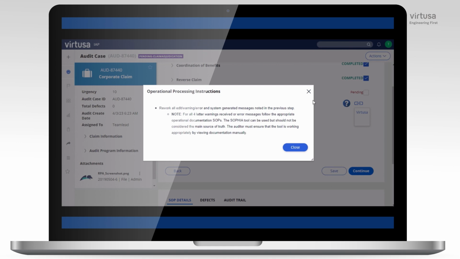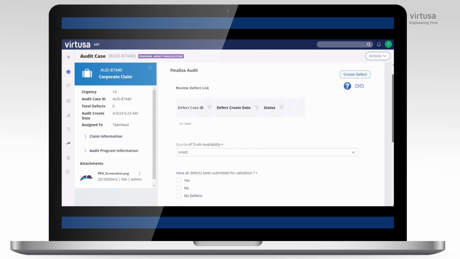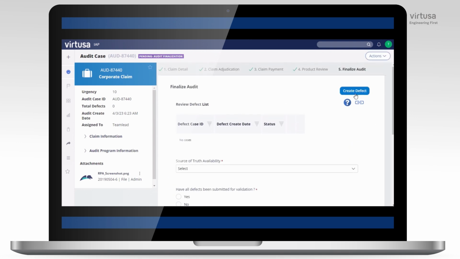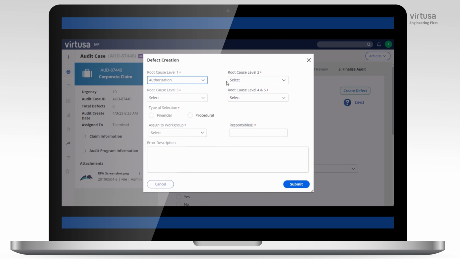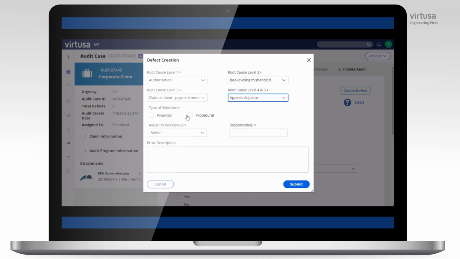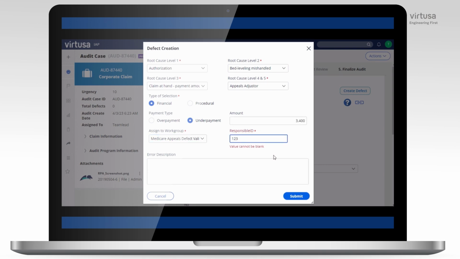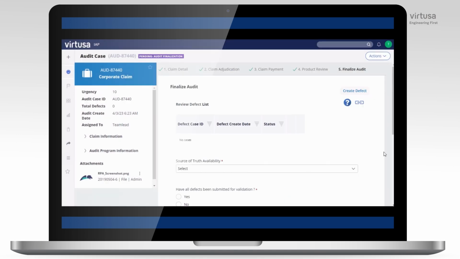The last stage of the audit process is the finalize audit stage, which summarizes all the work done in the previous stages. In any step, if the user detects any anomalies, he can create the defect. While creating the defect, the user needs to mention the root cause of the defect and fill in other details such as type of defect, share the responsible ID, and describe the error in detail. Post which, the created defect will be auto-assigned to a specific defect validator's work basket.